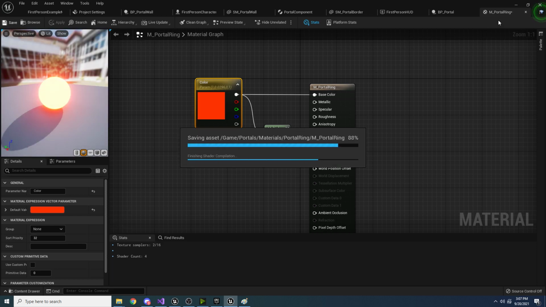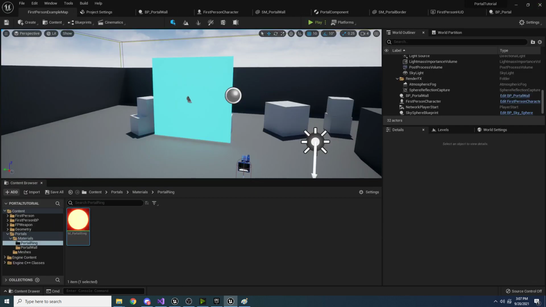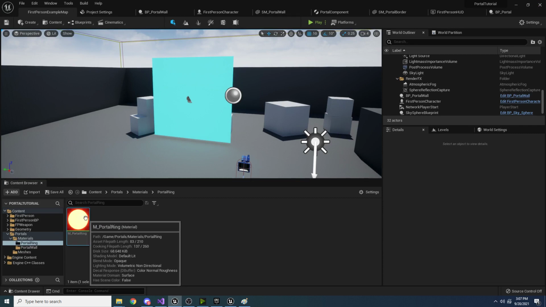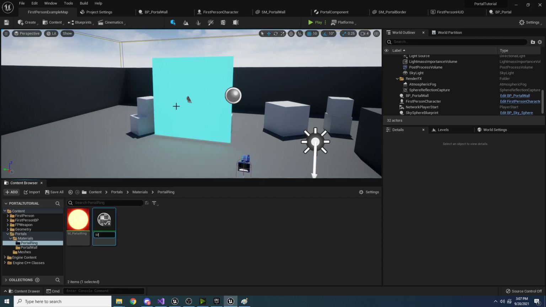And then we can actually close this portal ring and come back here to our content folder. And then we want to create 2 material instances based off this material, one for the purple portal and one for the yellow portal. So right click, create material instance, call it MI for material instance underscore portal ring A.